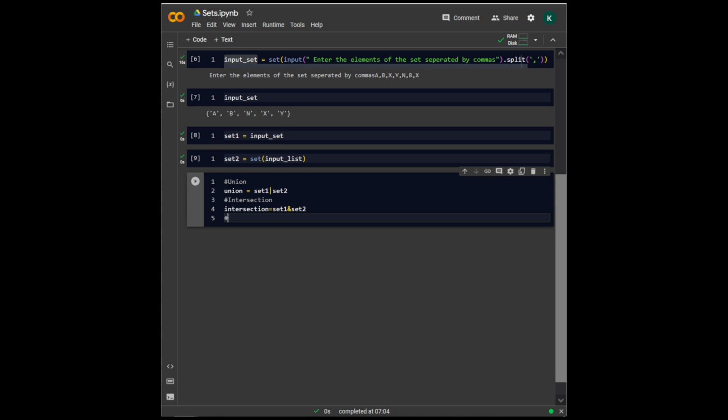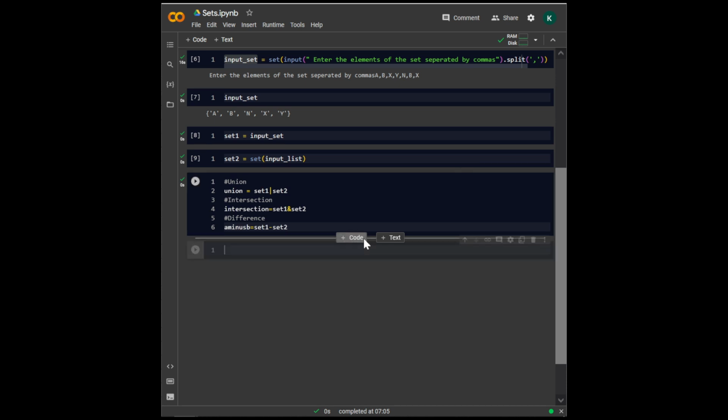Then let's say difference. Difference means if I am doing set 1 minus set 2, say I will name it as A minus B to make it clear to understand. This is set 1 minus set 2. So basically all the elements of set 1 except those elements in set 1 which are also there in set 2. Okay, so let's run this much and see the output. I hope the output of union will be obvious to understand.